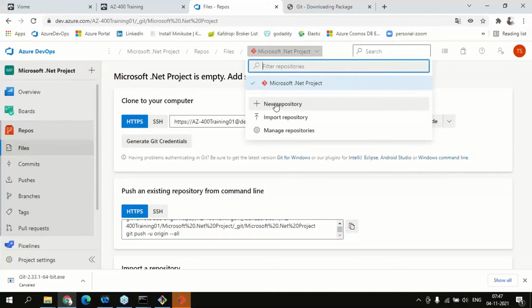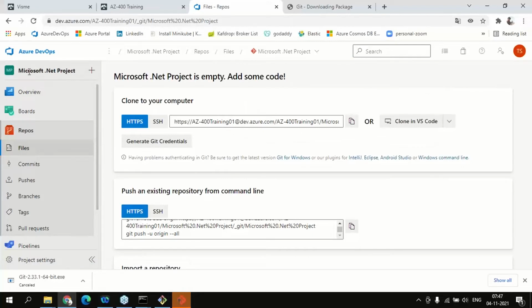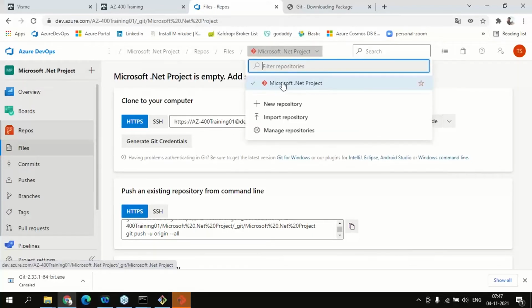But you are using which one? Yeah, import. I have just used the default one, because whenever you are creating the project, it will create the new repository with the same name. I'm just using this one. Maybe if we want, we can create a new repository also, right?